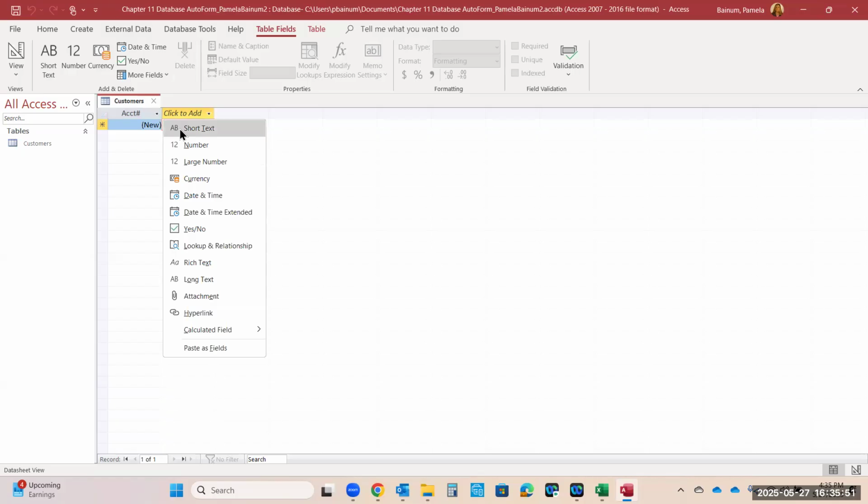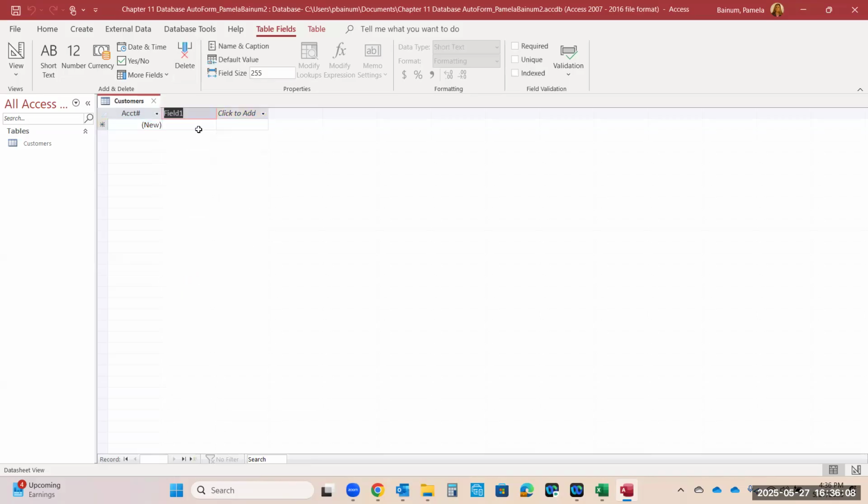The first field type is AutoNumber. So every time I create a record, the record is going to have a brand new number. But I'm still creating the structure of the table. So it says click to add. So I did that, and I'm going to click Short Text. Everything's going to be short text.